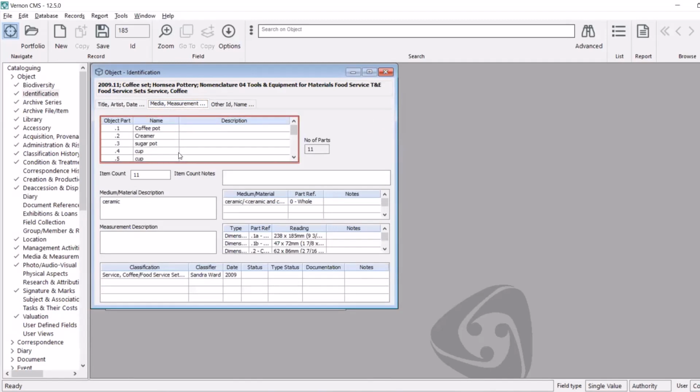And we can see here I've given each of them a unique number, and Vernon can be set to default that number for you if you want to have a particular number format, letters or just numeric sequences. And then we can describe the names of the individual parts and optionally a longer description. So we can see we've got 11 pieces of this coffee set.